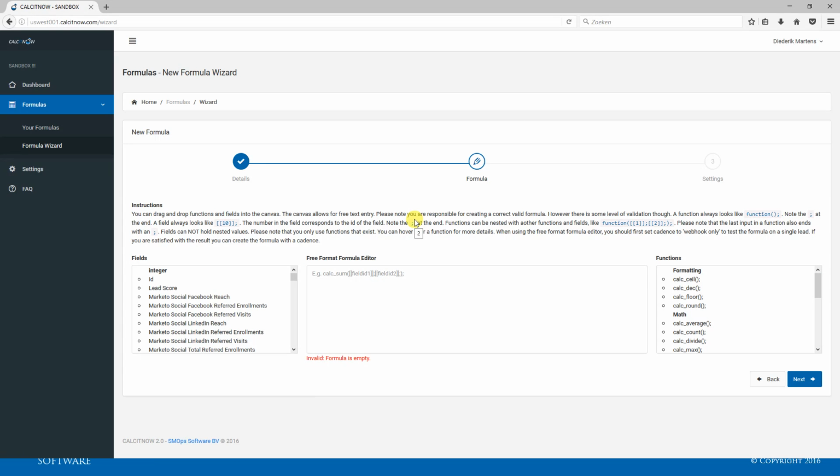So in the free format, you will see a lot more options. So what we're going to do is we're going to take a product in this case. And you can type in here freely, but you could of course also drag in something. So we're going to take lead score. As you can see, it automatically pulls the lead ID, and we do a product with 0.9, which is 90%.